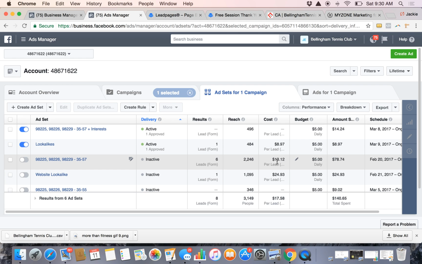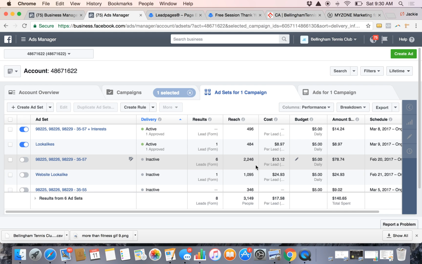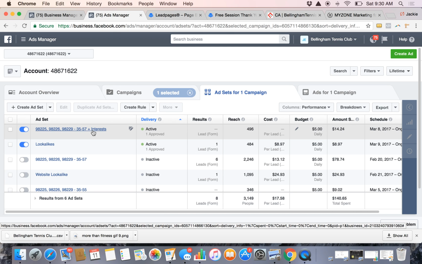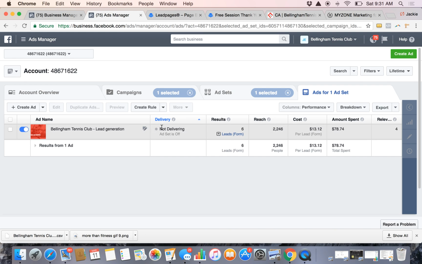And I was paying $13.12 per lead, which, like I said, don't use this as an example of what you should be paying per lead because I think these are really high, but I used this a little bit as a test. So I actually got better leads from my general ad set than from the one targeted with interests, which is actually kind of interesting to me. So I'm going to click on this one because I want those 6 leads, and it's going to take you right into the ad itself.